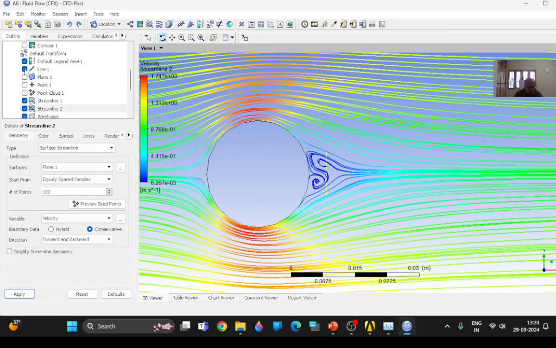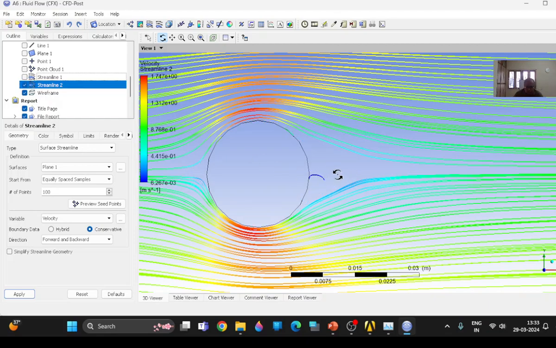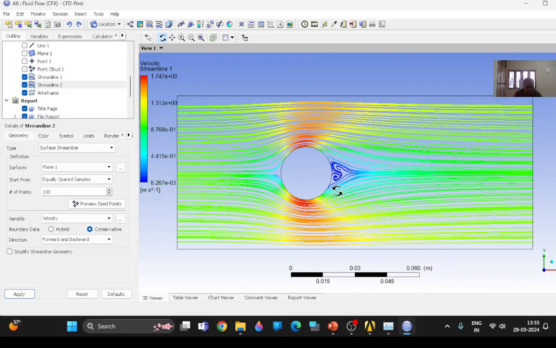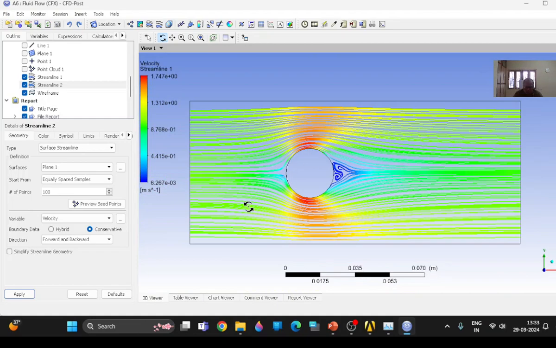If I don't give this, I will not get the wake. Suppose I don't give this streamline one, I will not get any streamlines because I have selected the wake region also, so I got some streamlines. So in this way, I can show the streamlines of how the fluid is flowing over the cylinder. So this is about the flow over a cylinder.